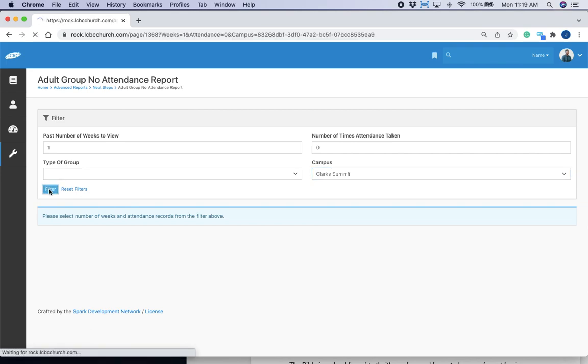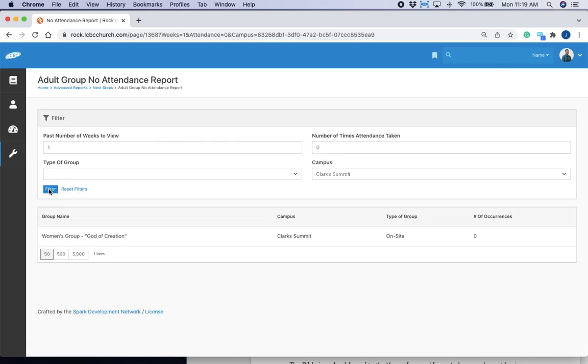So you click filter, and it's going to show us one group which has not taken attendance this week, which is God of Creation. And so again, as a Next Steps director, as a group's point leader, you could go ahead and follow up with this women's group leader and just encourage them to take attendance, or even take attendance for them over the phone just to be able to capture that important information.